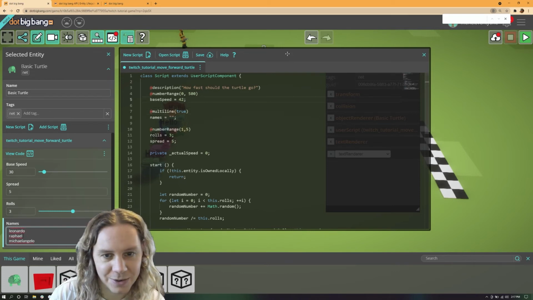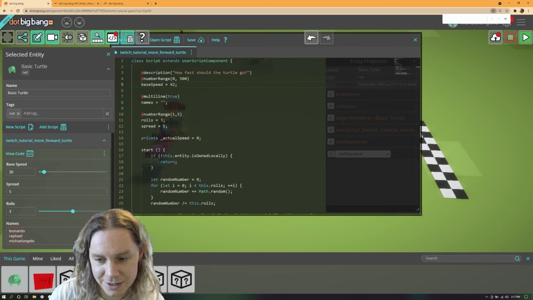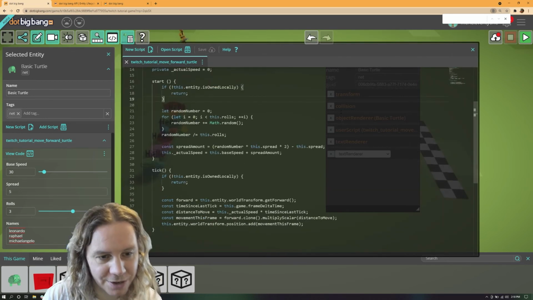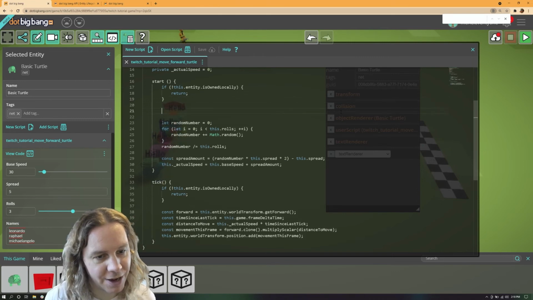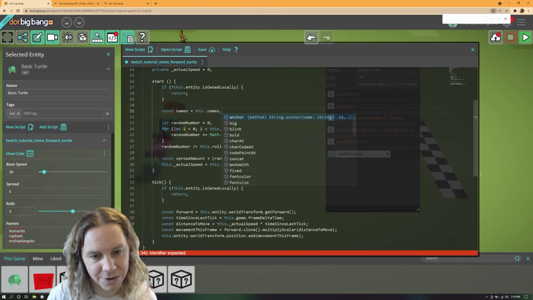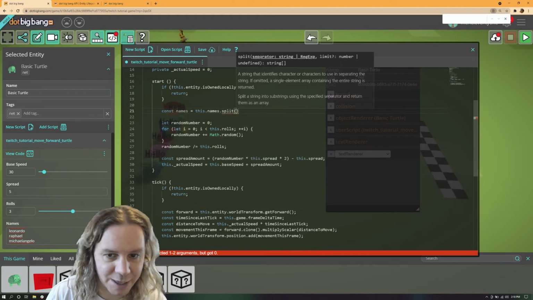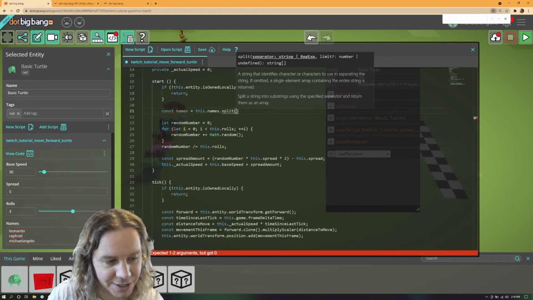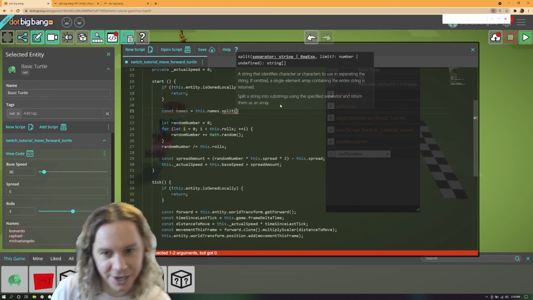Now we want to, when the game starts, call our turtle by a new name. What we're going to do is, before we work out how fast we're going to go, we're going to get all of the names out. And we're going to do that by going this dot names dot, can we split? So this is going to take a separator. And in this case, I'm going to use the new line separator and give us an array of strings.